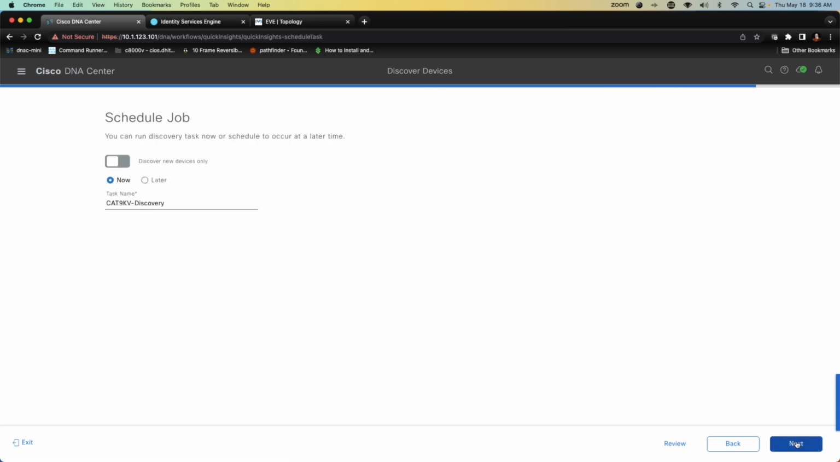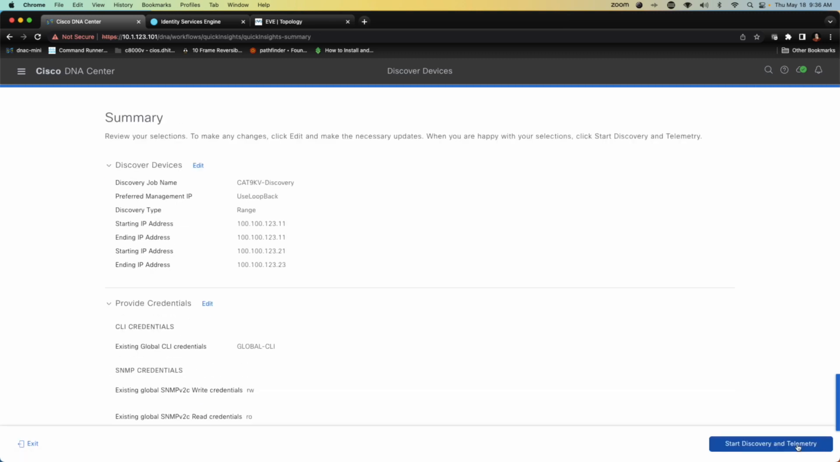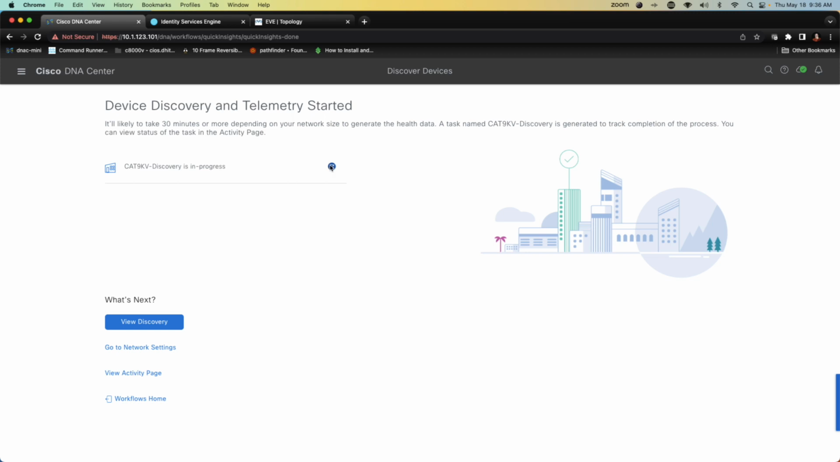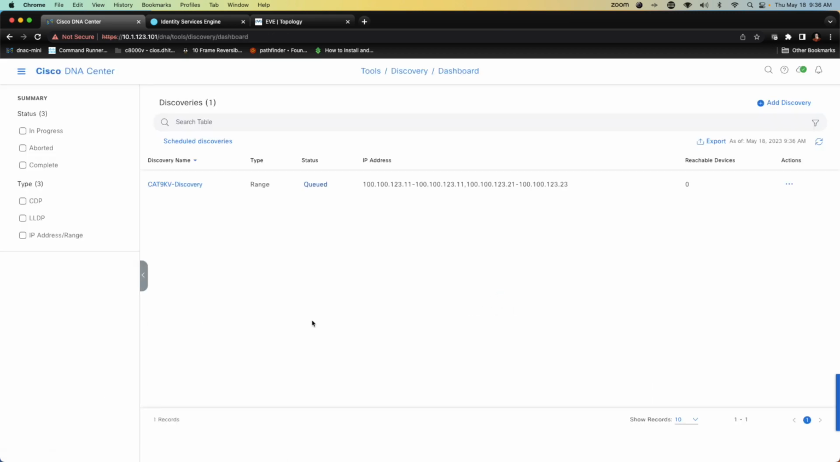And what we're going to do now is tell the system to execute this discovery now, at this very moment in time. So we will say start discovery in telemetry. We see here that we have a status indication, but I want to look at what's going on. So I'm going to go to view discovery, and we will see here that it has been queued.